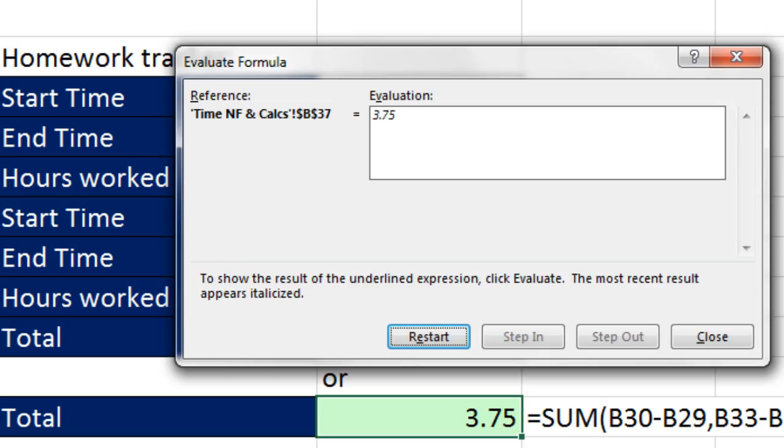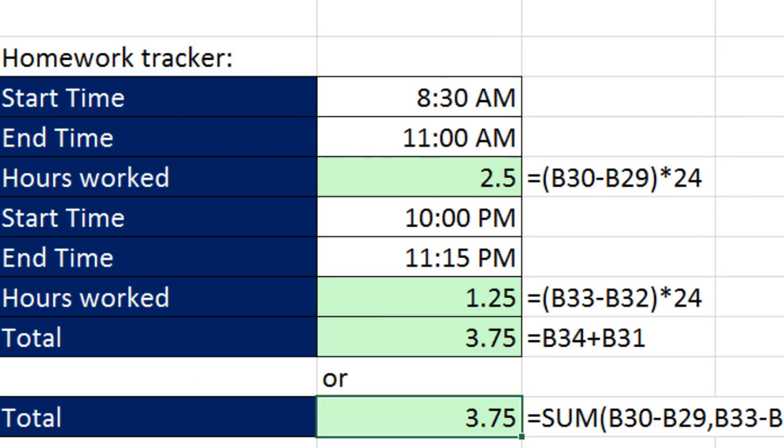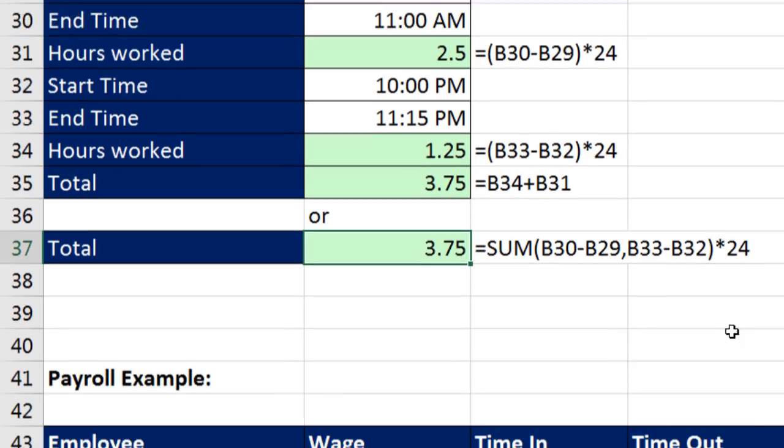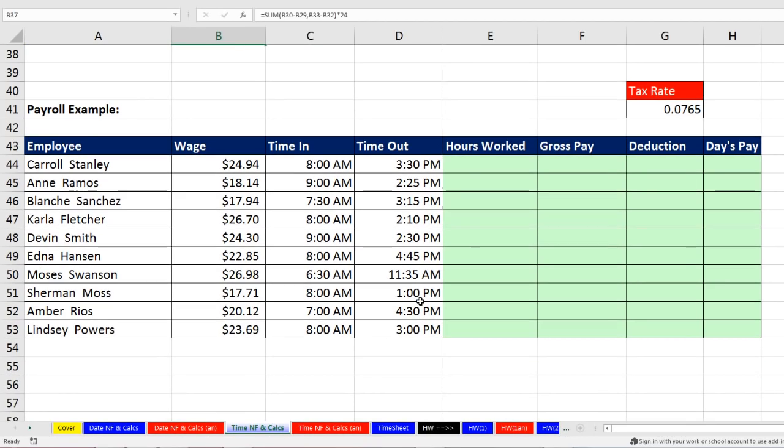So when I hit Enter, that's the final result. So using Evaluate Formula, it's totally amazing to see that large formula and how Excel calculated it step by step. Now I'm going to click Close or Escape. That's pretty amazing. All right, let's look at our last example, and this is a common one, a payroll example.